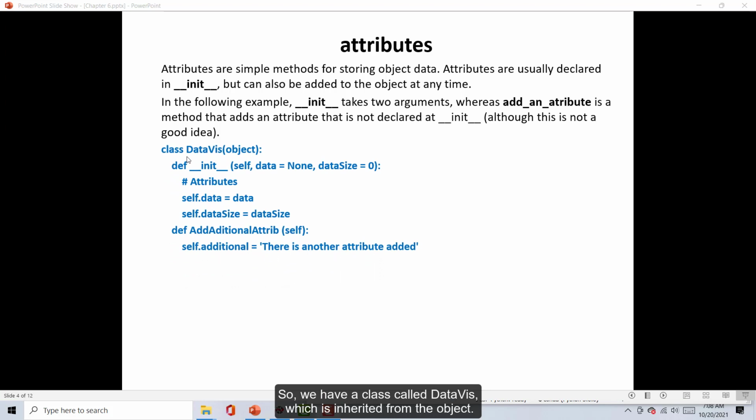So we have a class called dataVis, which is inherited from the object. This class has init, so def init has self, data is None, so by default the argument data is None, and data size by default is 0. So we have self.data, which means the attribute data will be given the value from data, which is part of init. Now we have another attribute which will get the value from the argument data size.